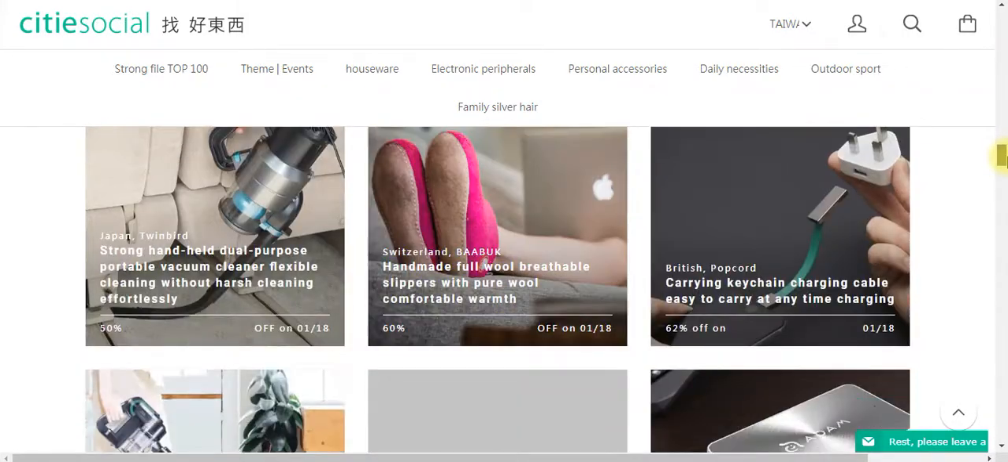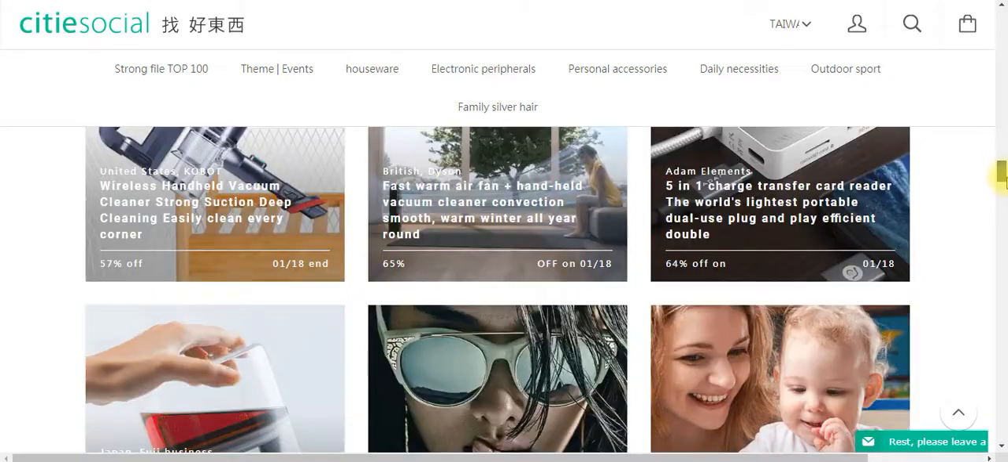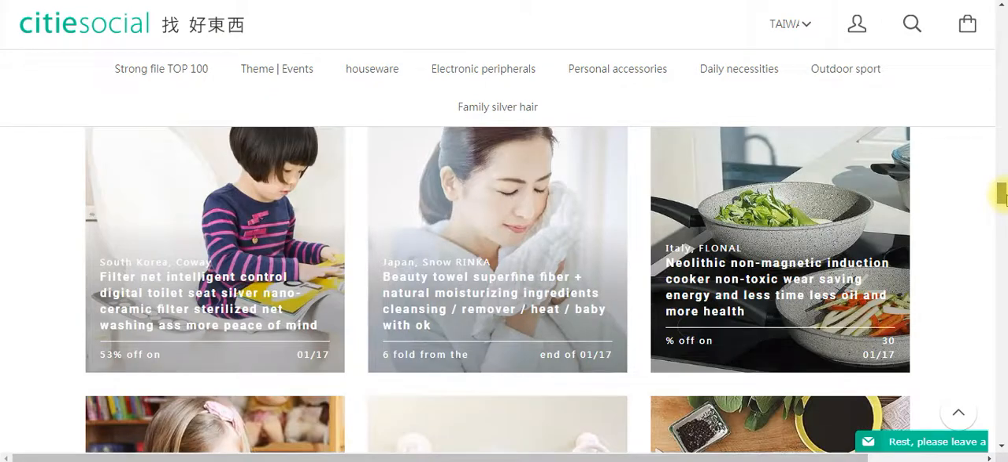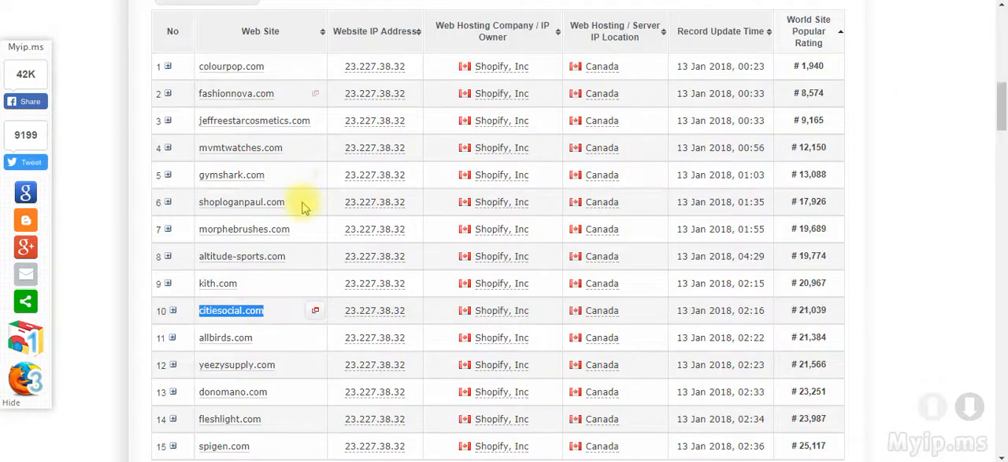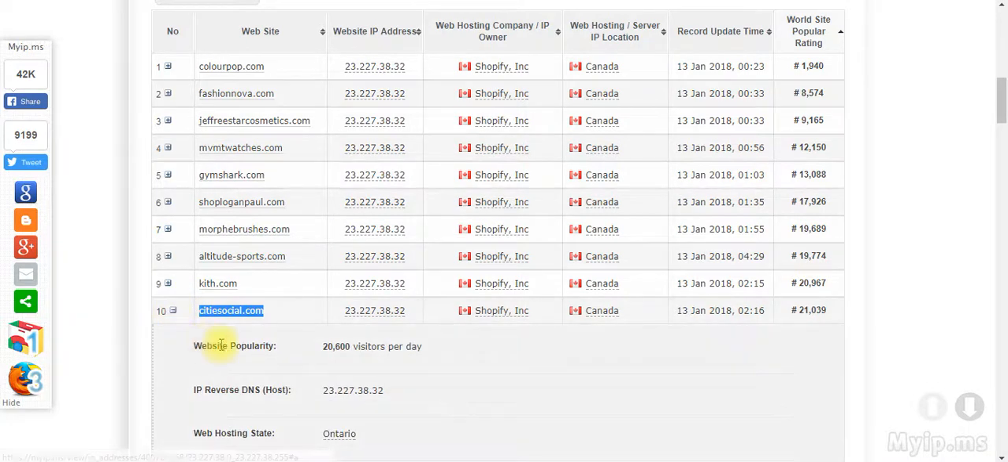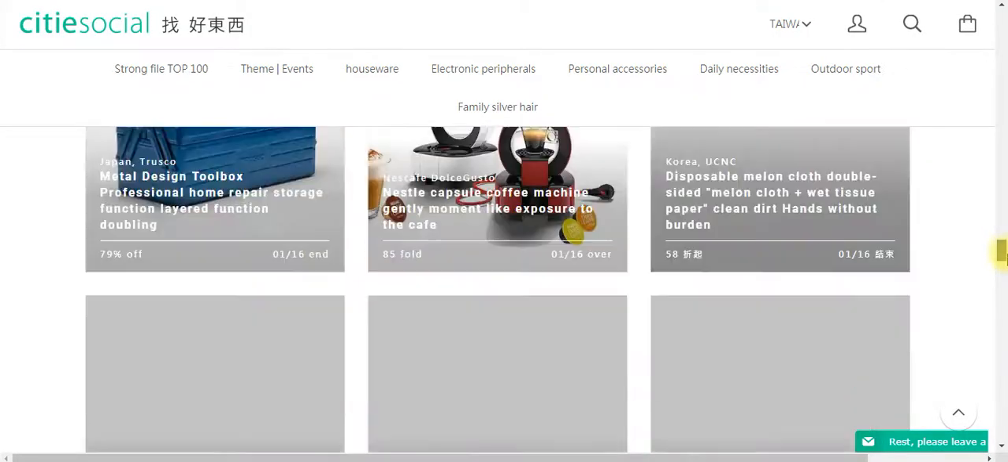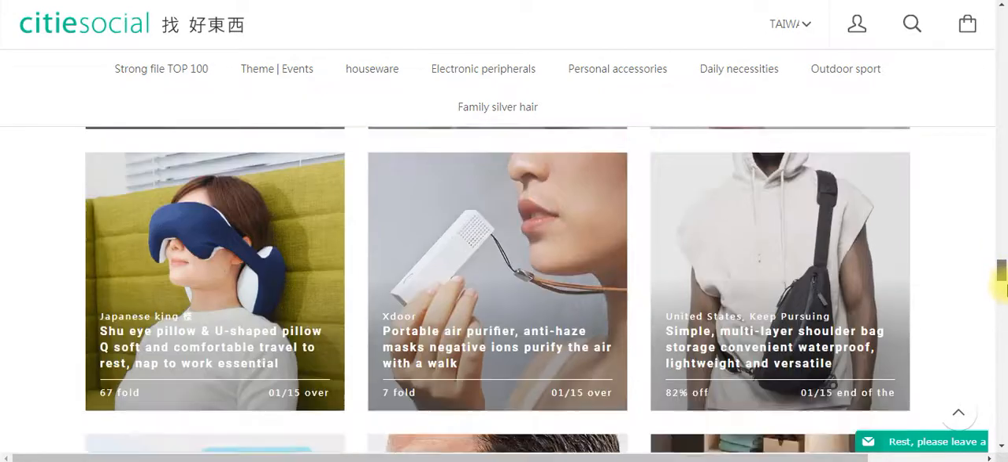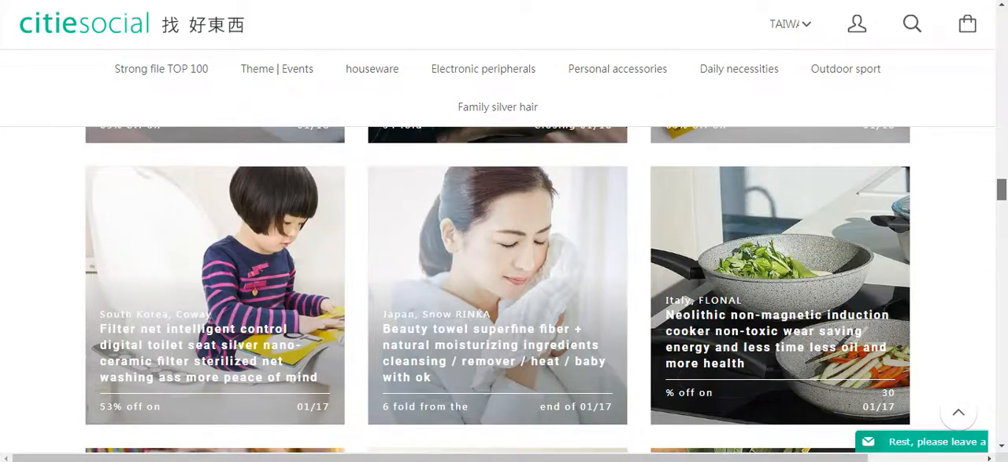Now guys, Shopify works no matter where you are in the world. As you can see in this example, this is in the top 10 Shopify stores. How much is this store bringing in? So they're bringing in almost 21,000 visitors per day to this site. So you can see the template that they've gone with. So that's just another example of a very successful Shopify store, guys.